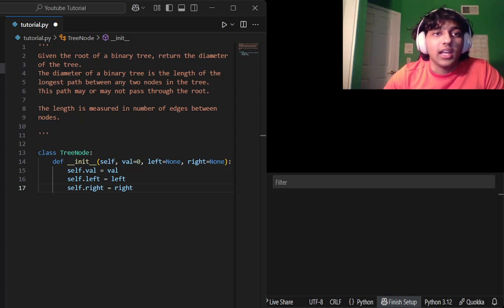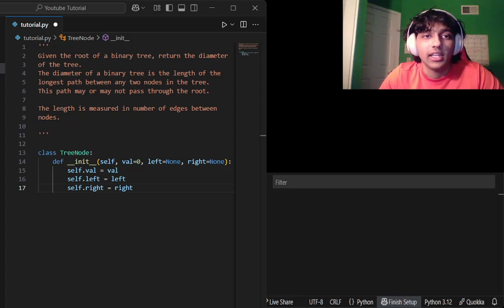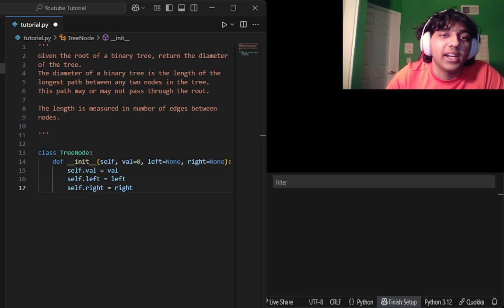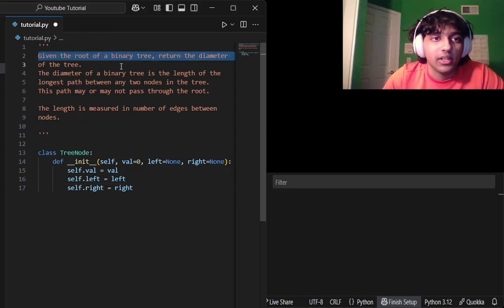Hello everybody, today we're going to be taking a look at another tree problem. This problem is called finding the diameter of a binary tree. So let's take a look at the problem. Given the root of a binary tree, return the diameter of the tree.